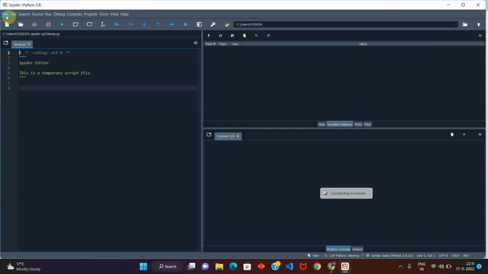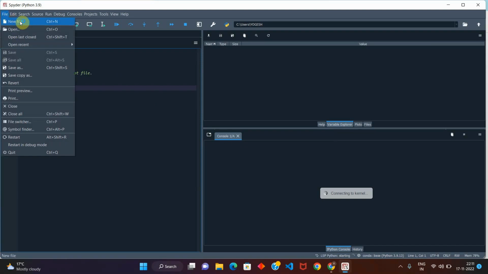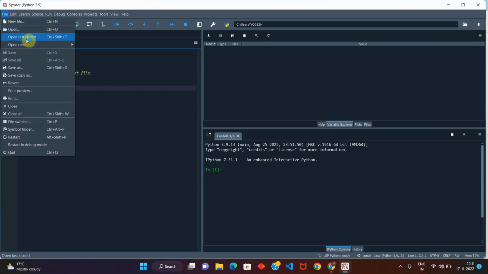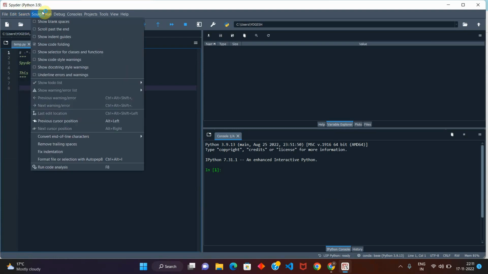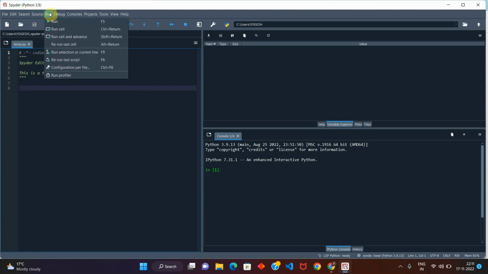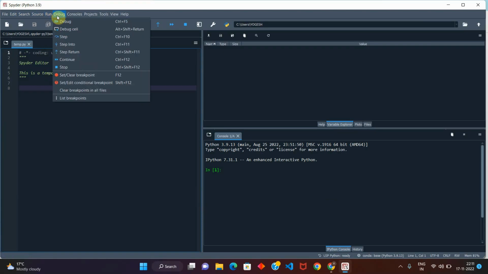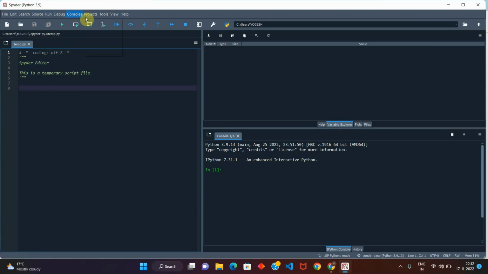Okay, so now from the file menu you can create a new file, open your existing file, and save as. I'm not going to explain this because it is very common and everyone knows it, or you can explore it. From here you can run your code, from here you can debug your code, and from here you can also create a new console and restart the kernel.